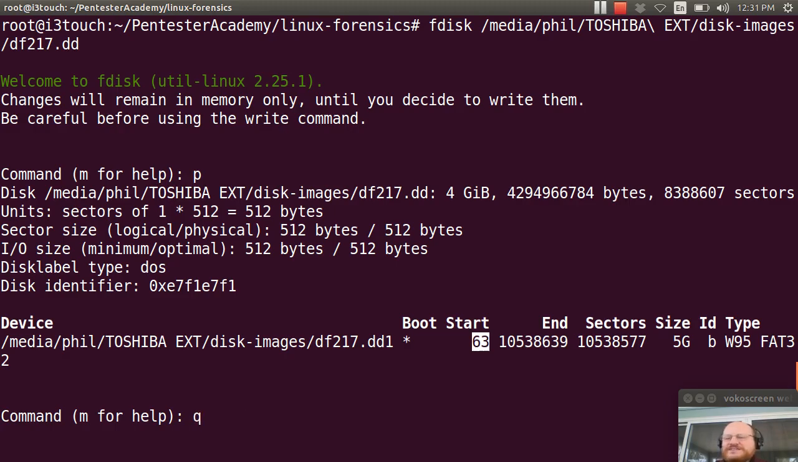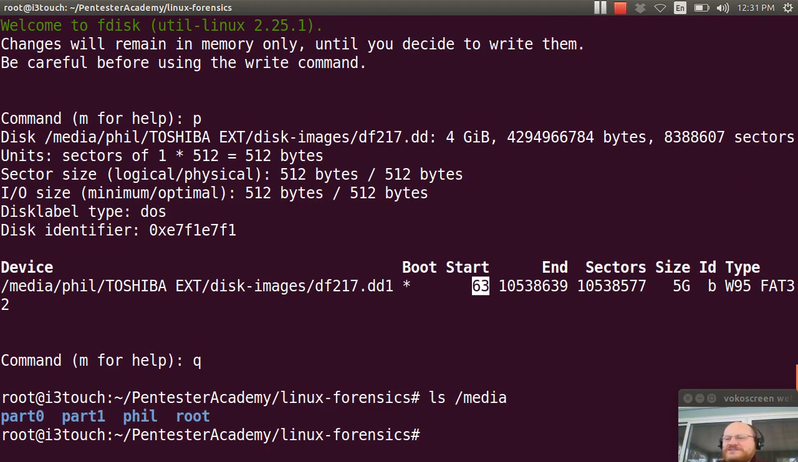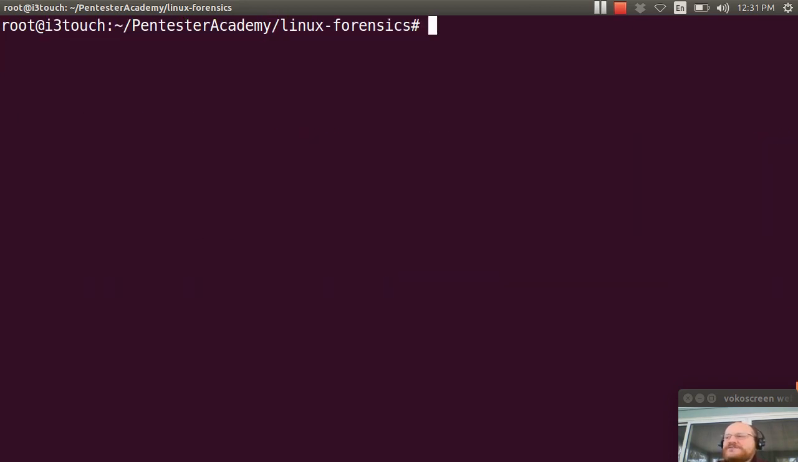So I'm going to go ahead and type Q to quit, and I will make sure I have a place to store this. I have a media part 0 directory that I've already set up. So I will just type mount. And once again, I'm going to mount -o for options. I'm going to mount this as read only. Give it the option loop and the option offset equals.